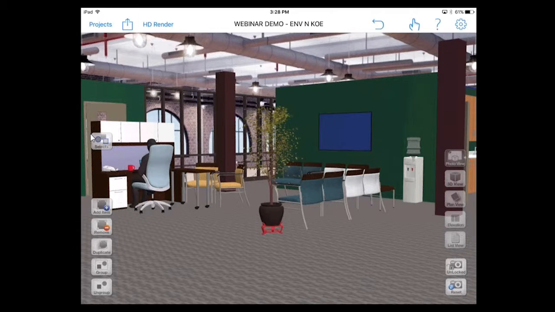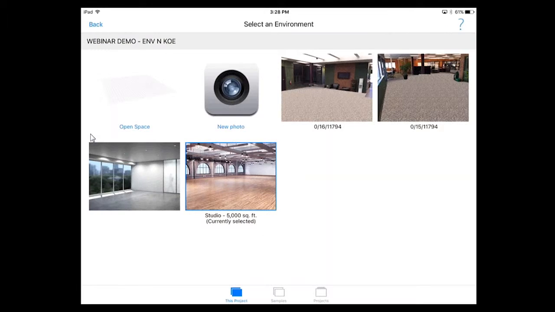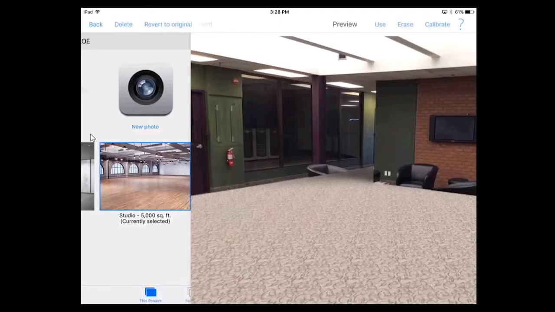Use your best judgment as to what works best, but if you do have the ability to actually go to your client site and take a picture of that site, let me show you what you can do. So now I'm going to go back into include environment, and this time I want to first use that photo, which is indicated under 11794. Right? So I'm going to go ahead and tap on it.